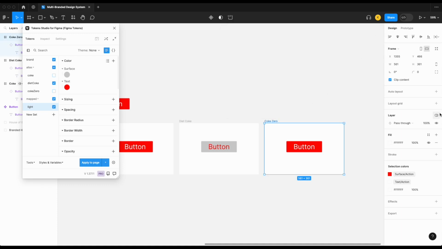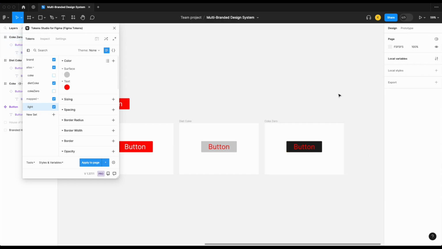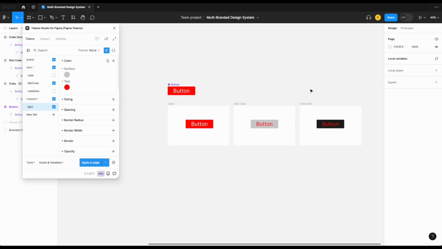So this will be our Coke Zero, and there we have our buttons. There you go. So that's how you sync your variables, get that all set up, cover some of the nuances associated with it.